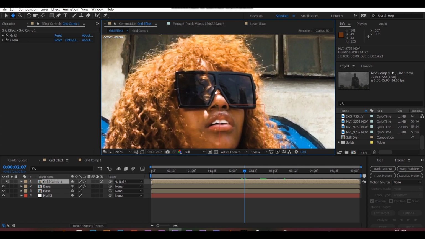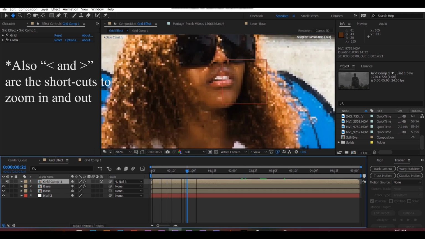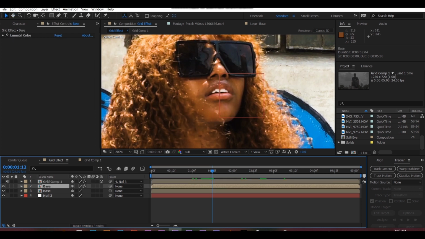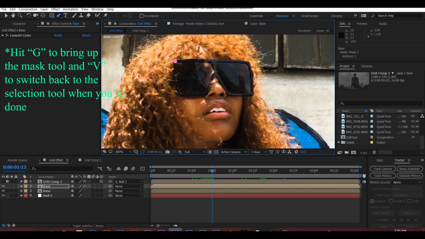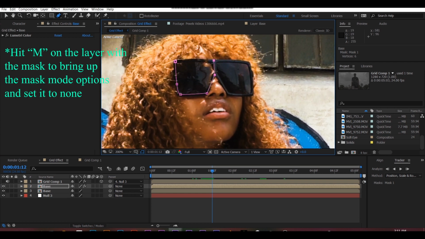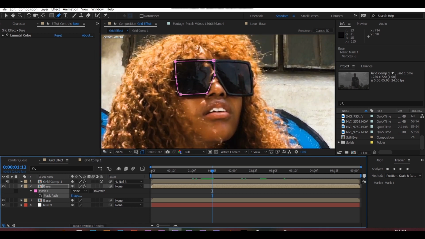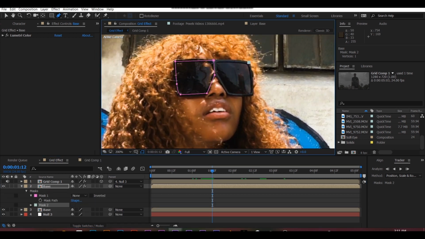At this point now we're going to create masks on the base layer, put our face on it. So you're going to bring up the pen tool, hit G and start drawing the mask around the glasses. Drawing the mask, it would cut out, so you have to set the mode to none and then start drawing a second one and also set that to none as well once you're done drawing, once you close up the part. And so we're going to track these masks. Once you're done, you set it to none and then you track it.